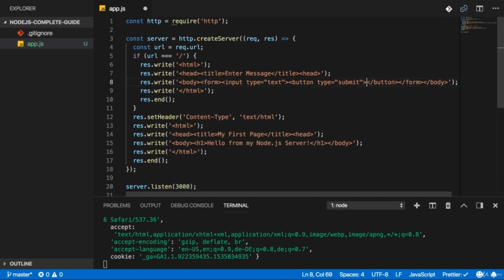Let's first give the button a caption, send. And now on that form element here, we add an action, which is basically the URL this request, which will be generated automatically, should be sent to. And I will use /message here, and this will automatically target the host it's running on, so localhost in our case here, localhost 3000 to be precise.